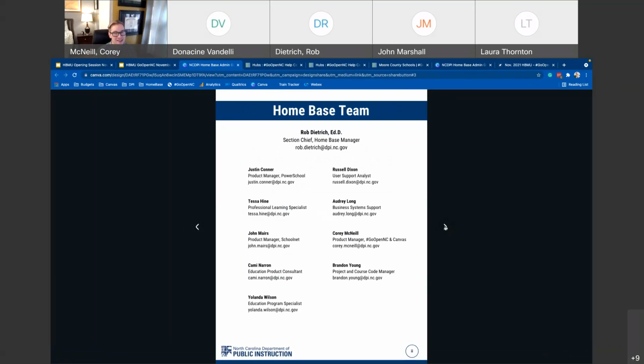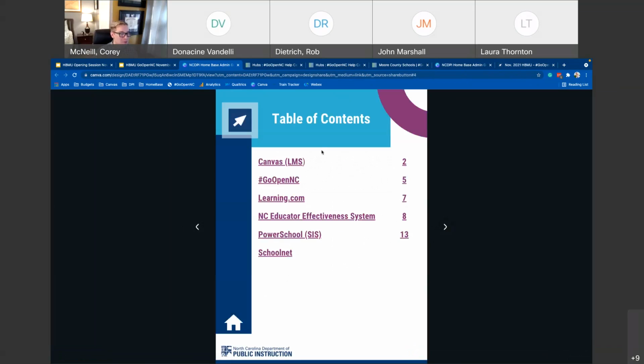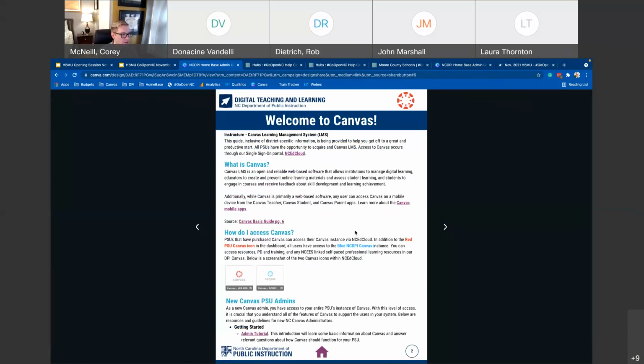Just know that it will be a continually changing document. But we have these links here at the top in this table of contents. So I'll start with the Canvas one here. What we have designed it to be is a very 30,000 foot view for whoever is a new administrator to those products. So if I am coming into my PSU and I've never been a Canvas administrator or I've never been a Go Open NC administrator, what are the things that I immediately need to know to be beneficial, and where can I get more information?